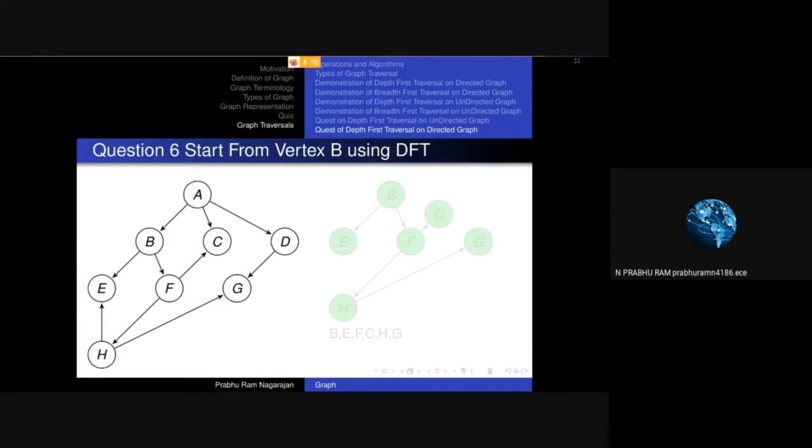For this graph, from B, I'm starting. Its adjacencies are E and F, so I'll go to E. I visit E right now. From E, there will be no further traversal, so I'll go back to B, and from B, I can go to F. From F, I will have edges to H or C.